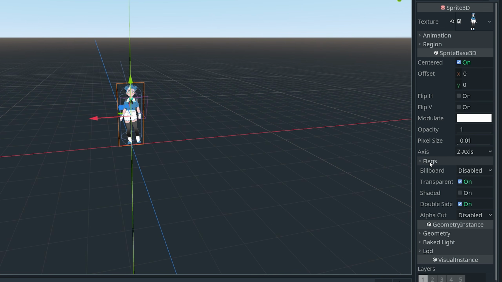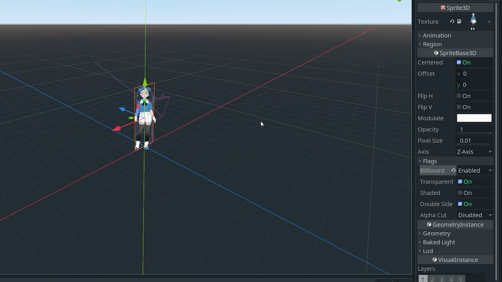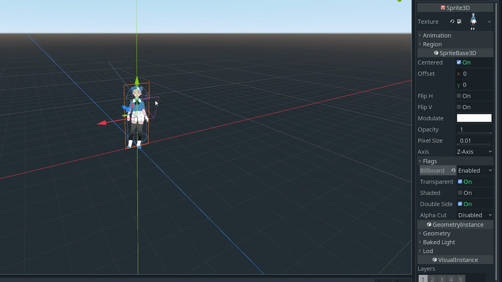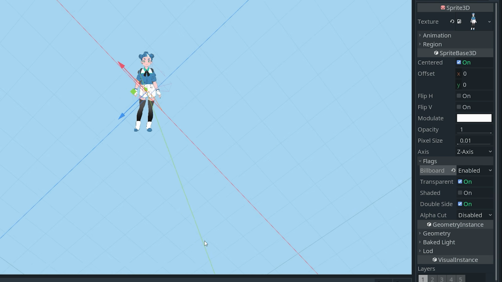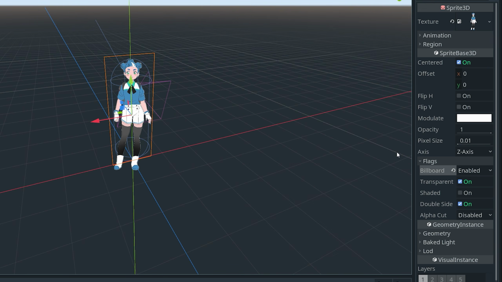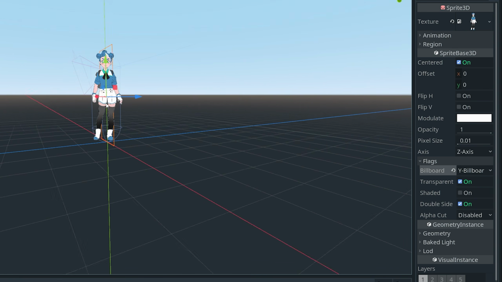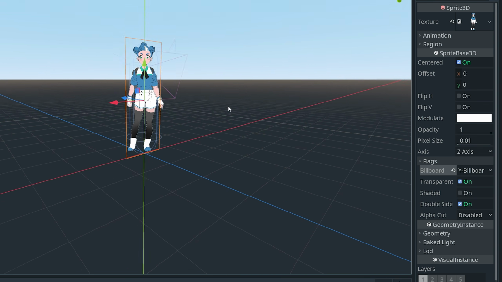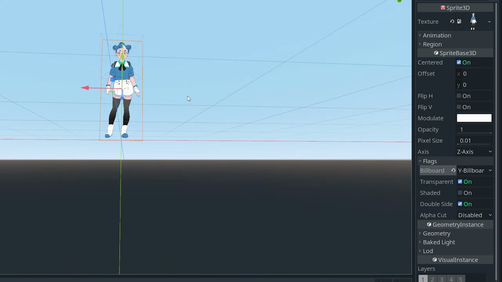In the inspector, there's a drop down for flags, and then there's a property called billboard, which is by default disabled. You can go ahead and enable it, and if you do, you will notice as you rotate your viewport, the sprite pretty much always faces you, no matter where you're facing. Now, in this case, I would recommend that you set billboard to Y Billboard instead, and now it will only face towards you as you rotate along the Y axis and not along the other axes.